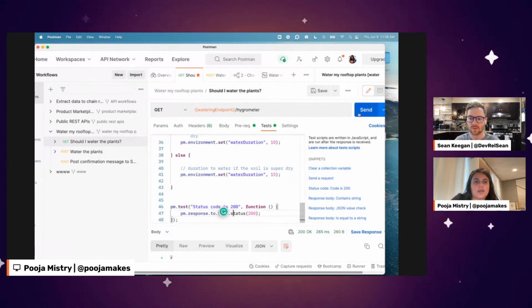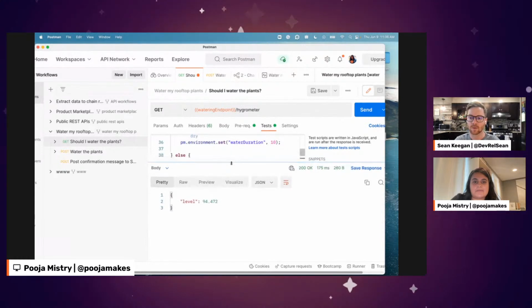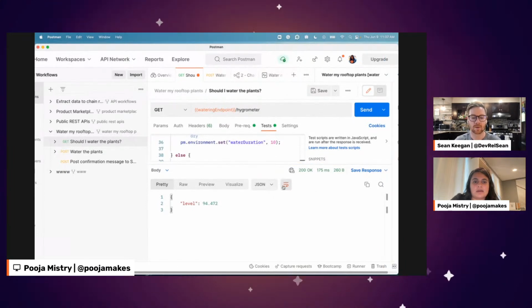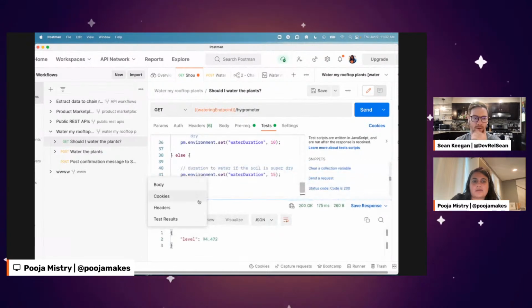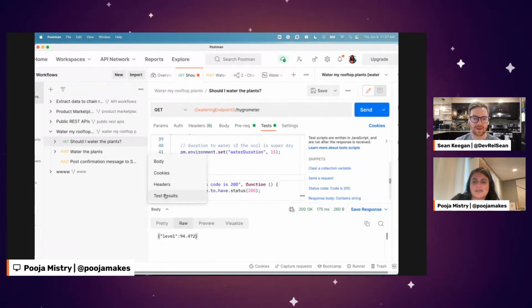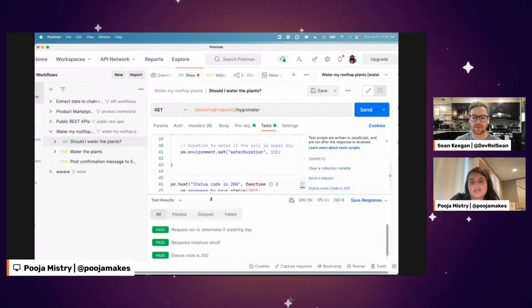When I send this request, what I'm expecting is that I can see specific results. Where's the test tab? Oh yeah, right here, test results. So I can see that these tests have passed here as well. So that's an interesting way.